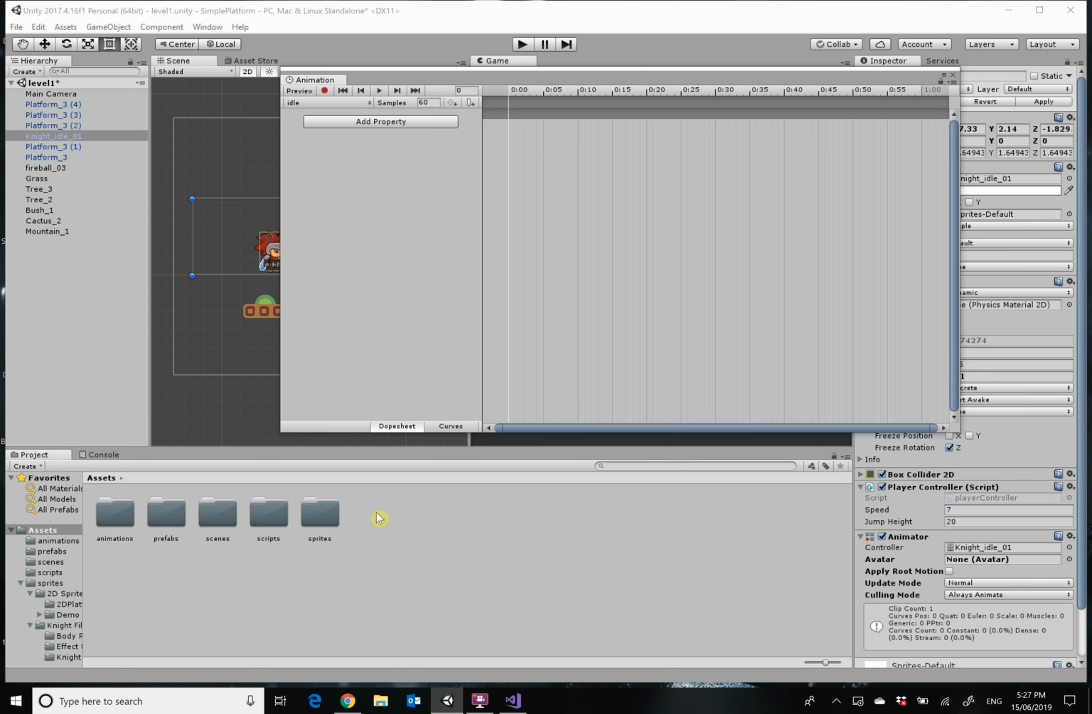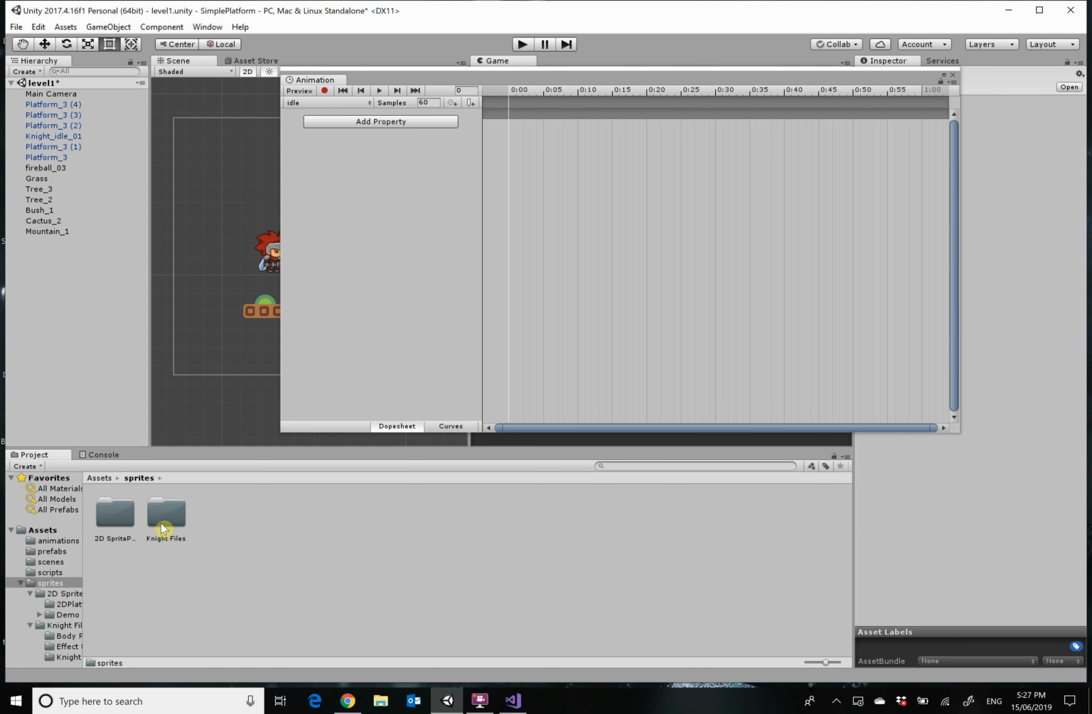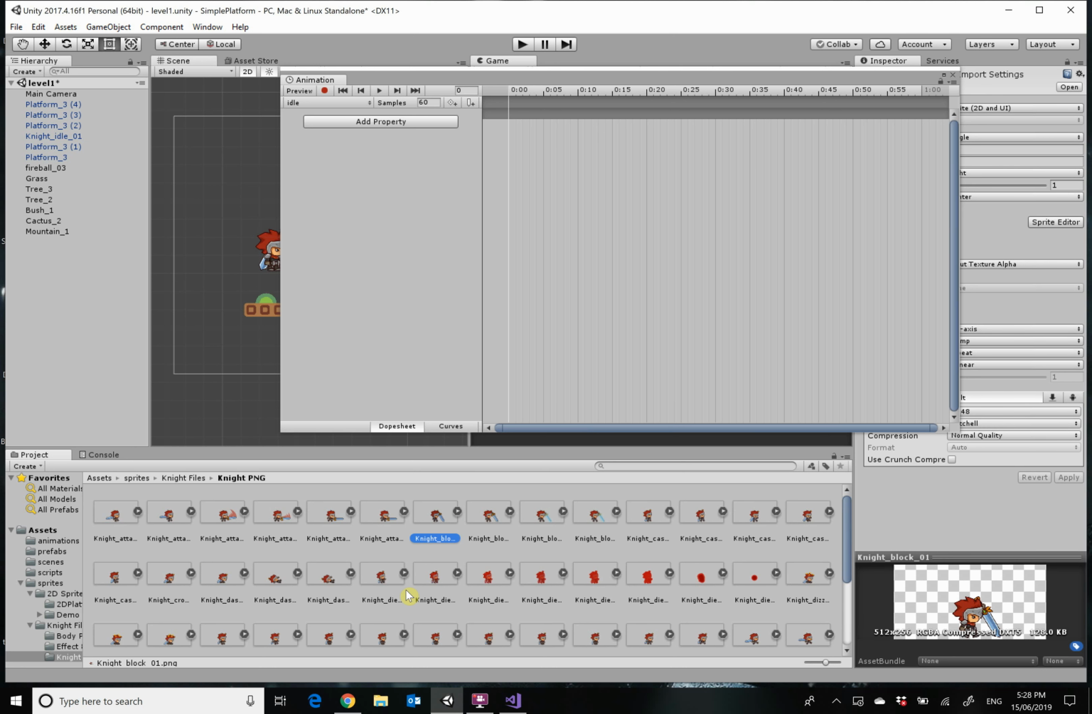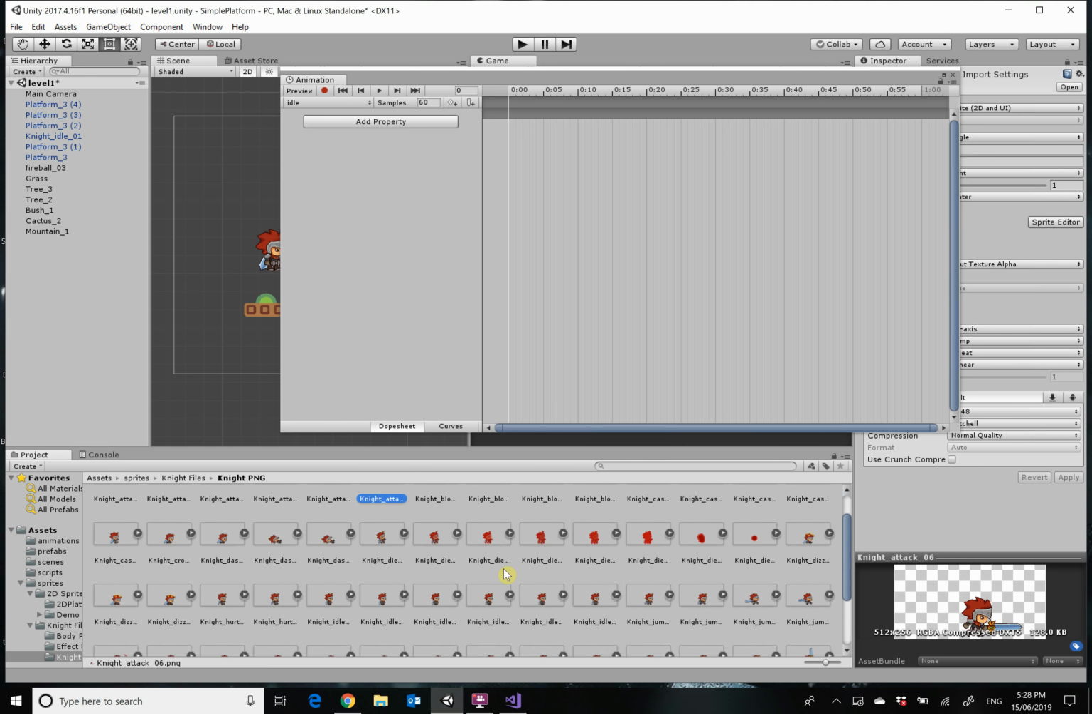So to do the frame by frame, I'm going to go into my sprites and I'll look at my knight files, and whoever created these knight assets created a whole bunch of frames that can be animated. So if I click on one of these, you can see here at the bottom of the inspector that they've given it a name. So this is Knight Attack 1, and it goes all the way till Knight Attack 6. For this video, we just want to set up an idle, a walking, and a jump animation.